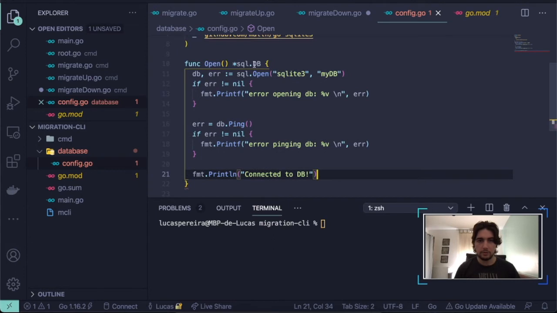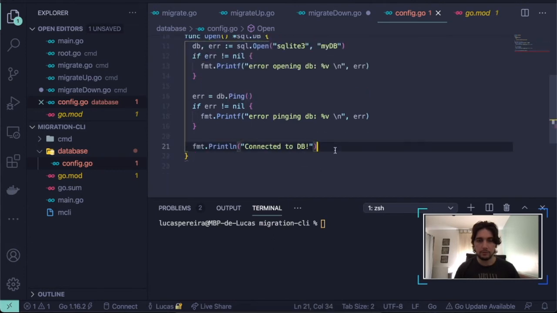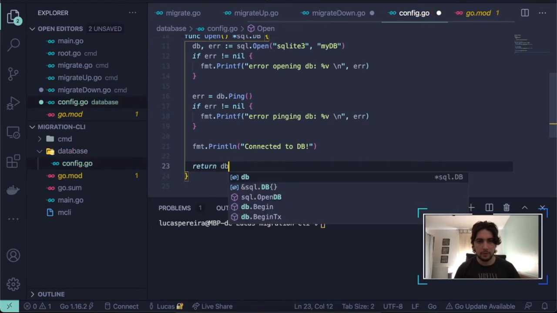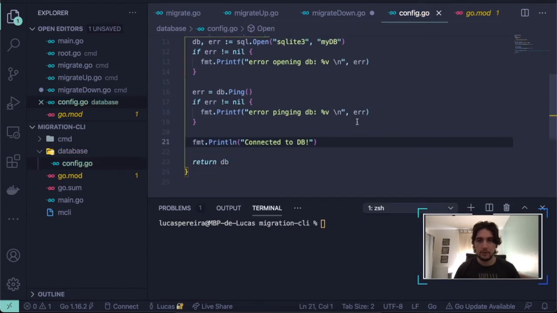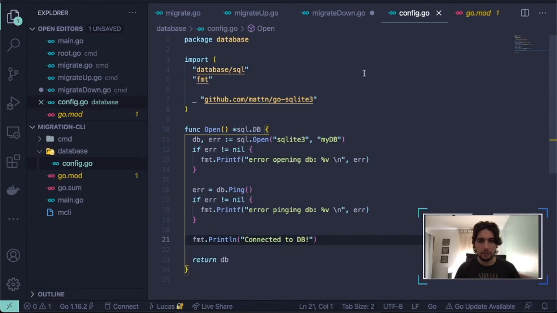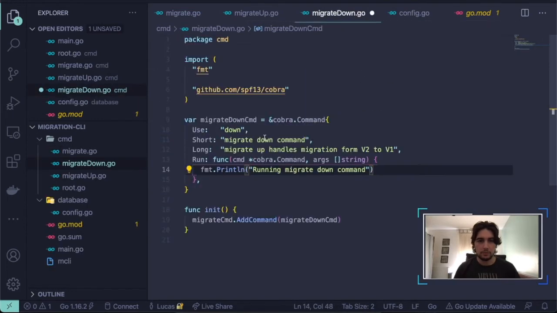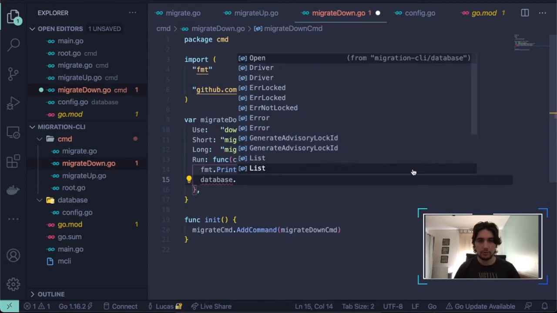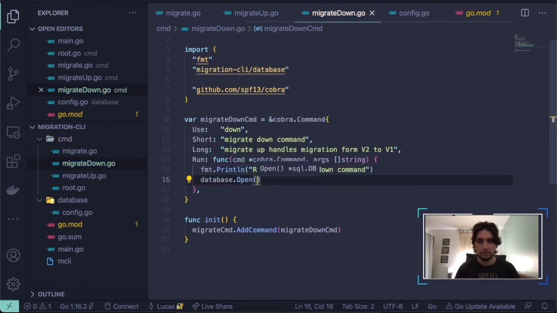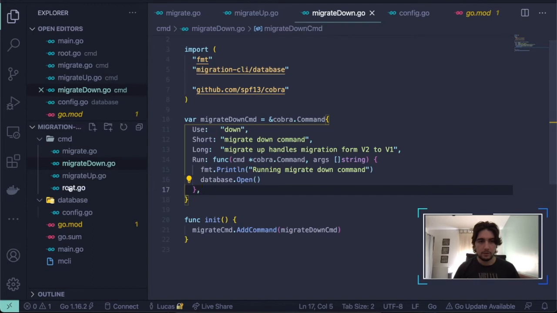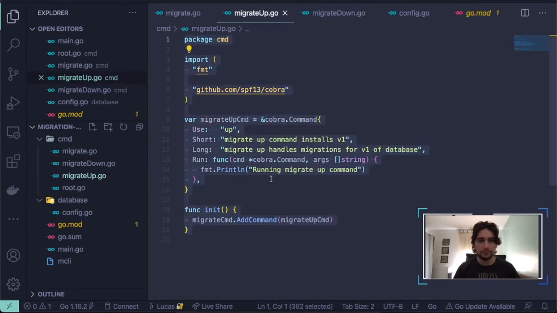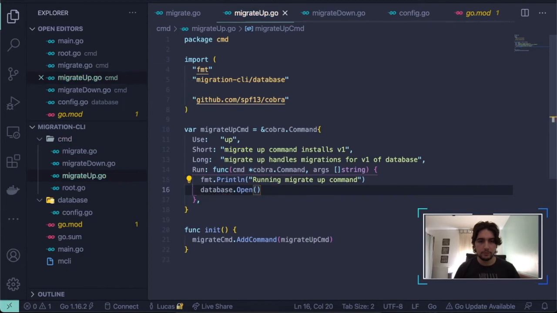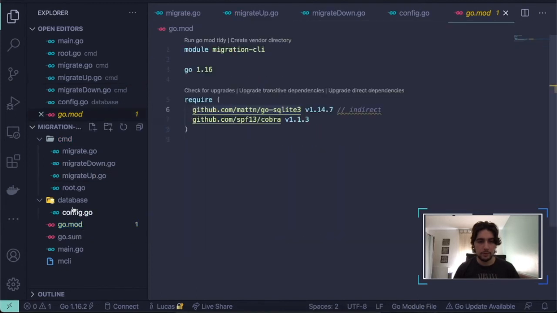And we need to return the actual database. Return db. Okay, that's all we have to do for the database. And now we just need to call here inside of this. So let's call the database package with the Open method. Same for the migrate up command. Can move this.